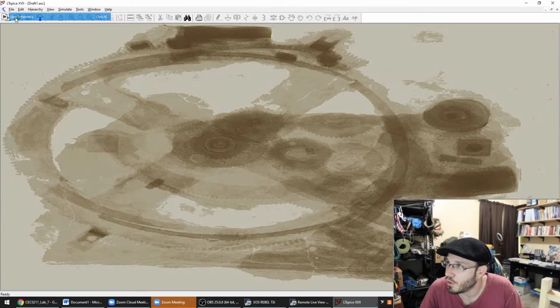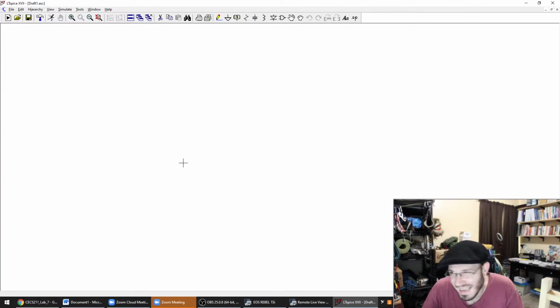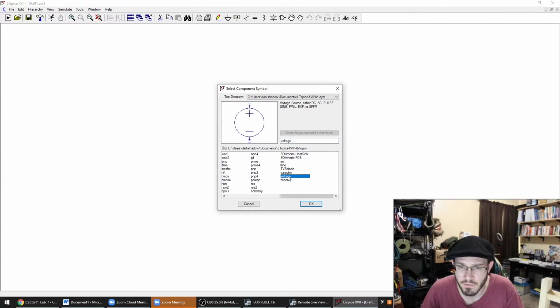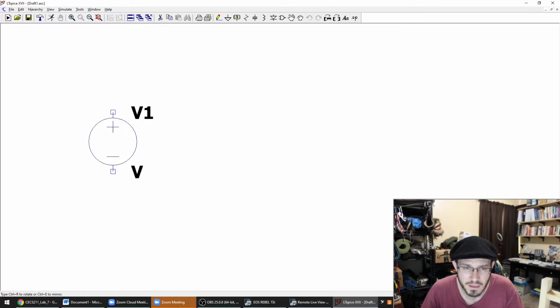Let's open up LTspice. Let's go File, New Schematic. And in here we're going to want a 10 volt source. So I'm going to hit F2, scroll to the end, hit voltage, hit OK. Let's place that voltage source down, and escape to stop placing.